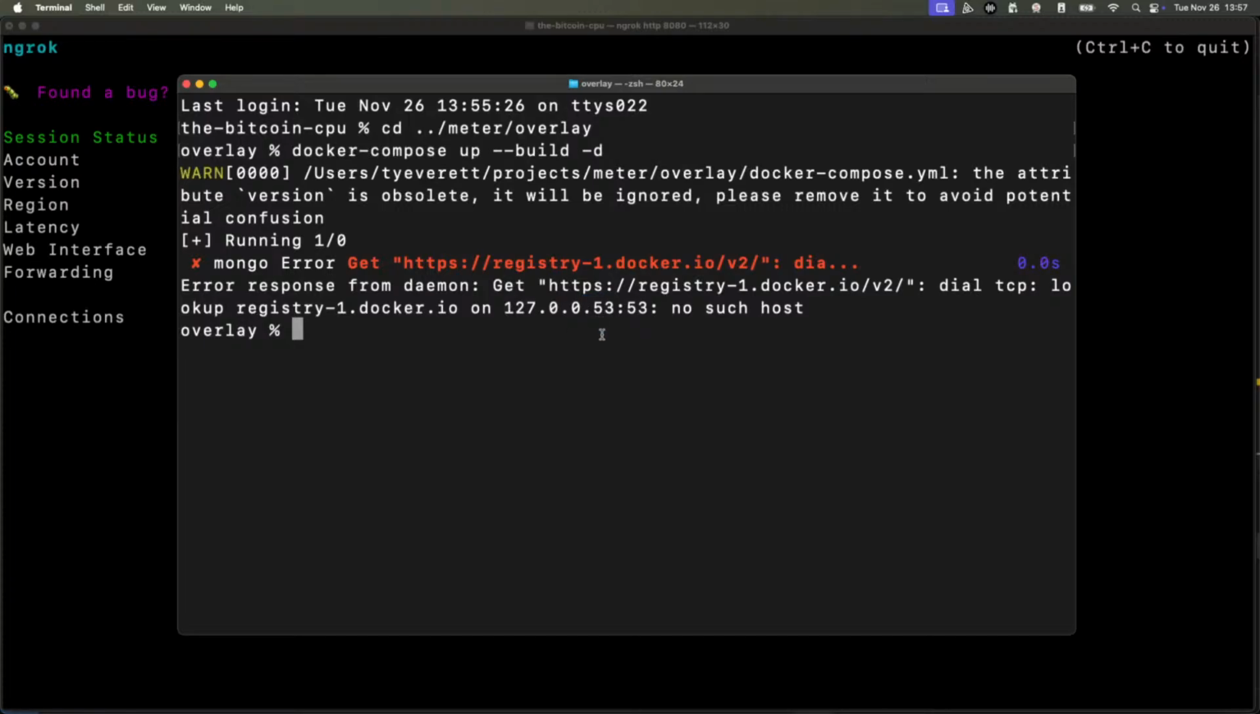127.0.0.53. Well, that's DNS related. They should have used... Okay, well, that's a bit of a downer here.